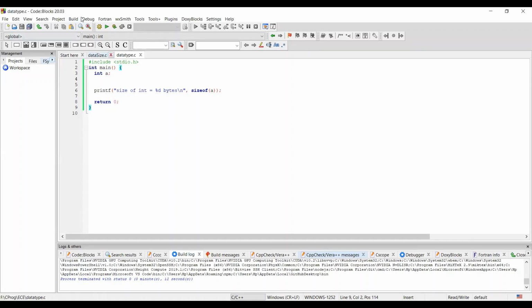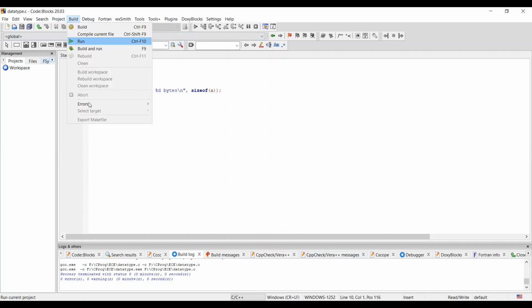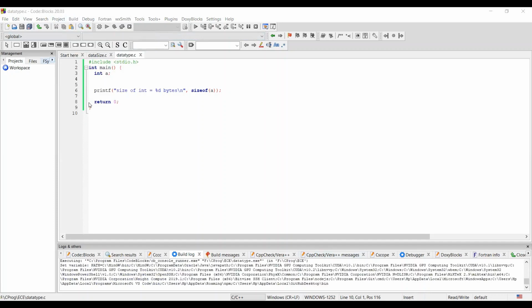I've written this in my Code::Blocks compiler. You can do it on any system whichever you have. First compile your file, and it is showing 0 errors. Then you run your program. See, it is showing size of int is 4 bytes. You can check it on your system also. The more you practice, the more you will learn. So learn by doing. That is the key to learning any programming language.